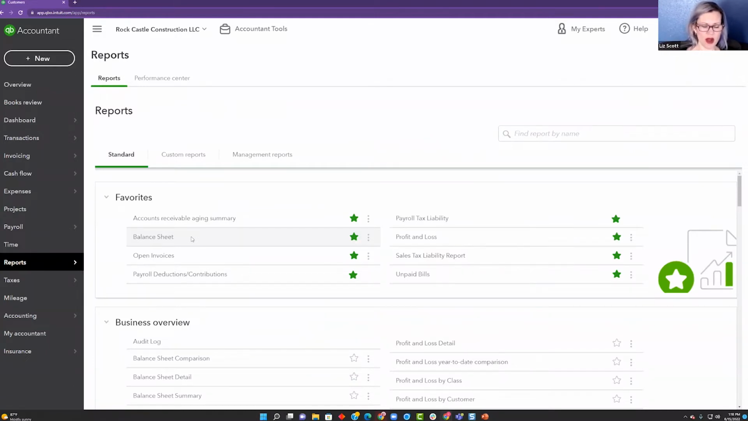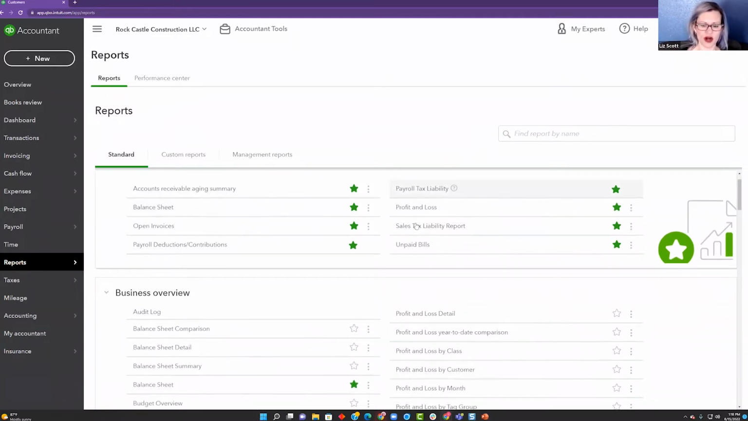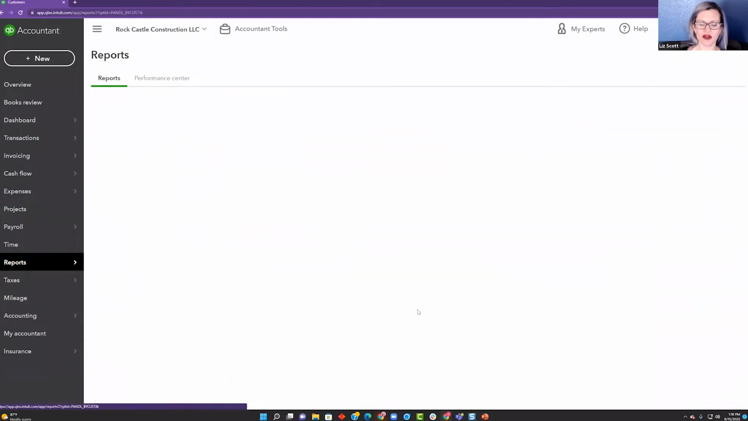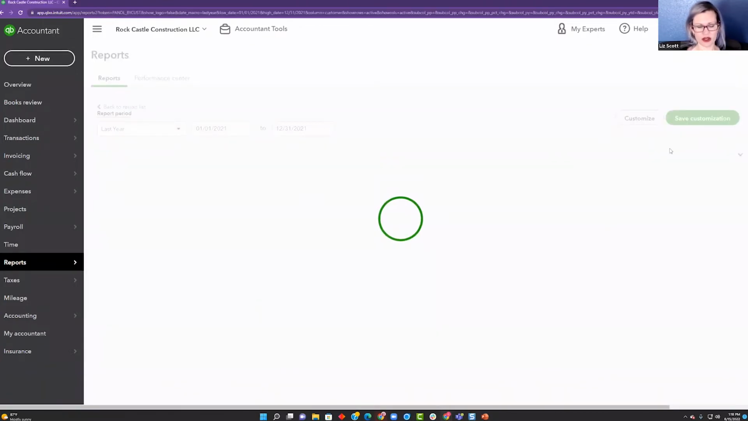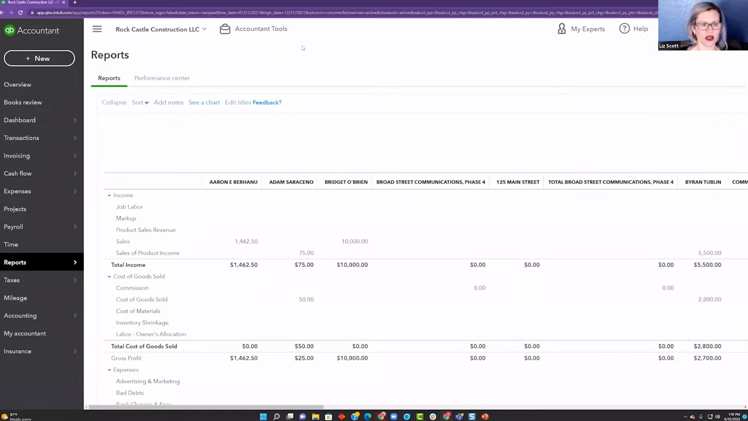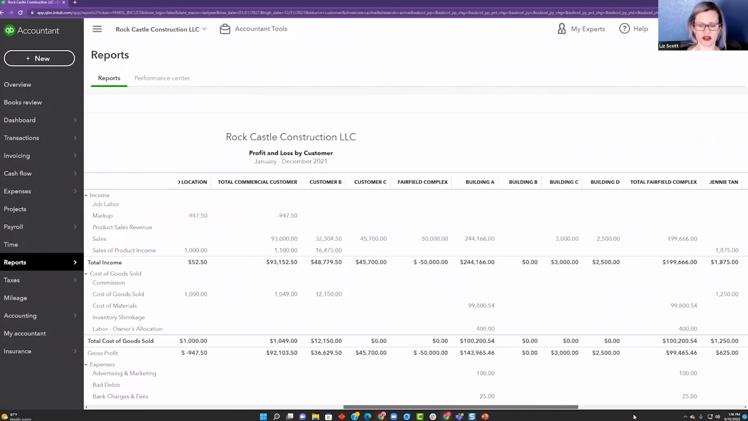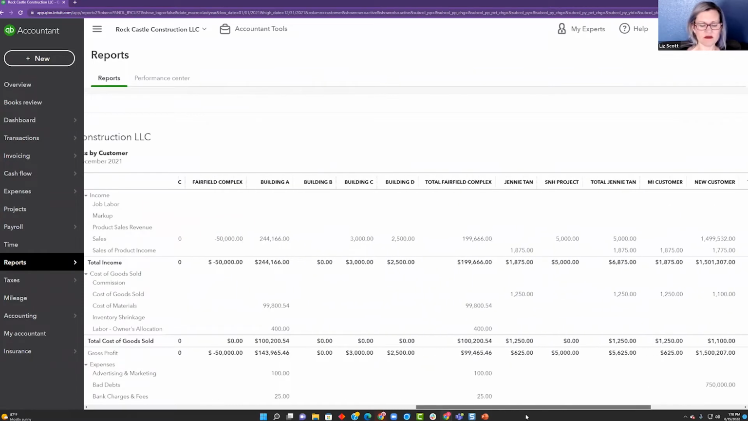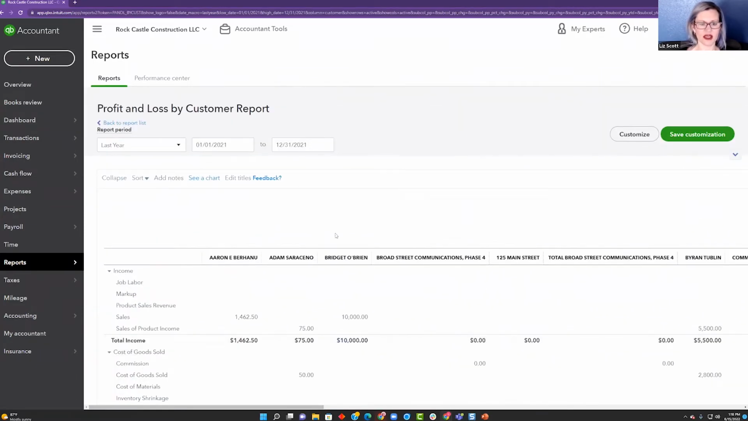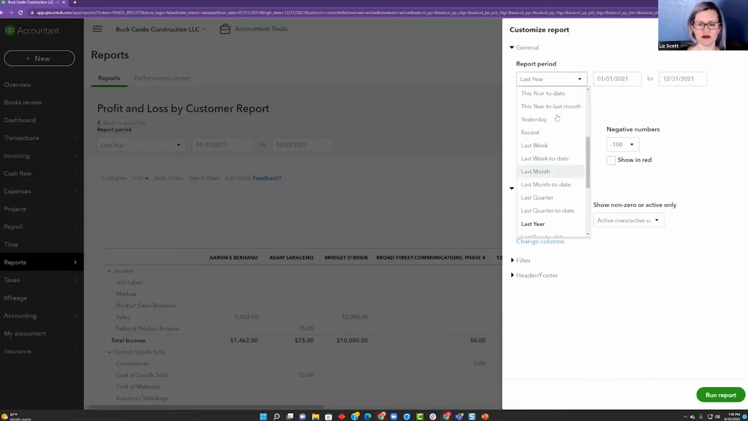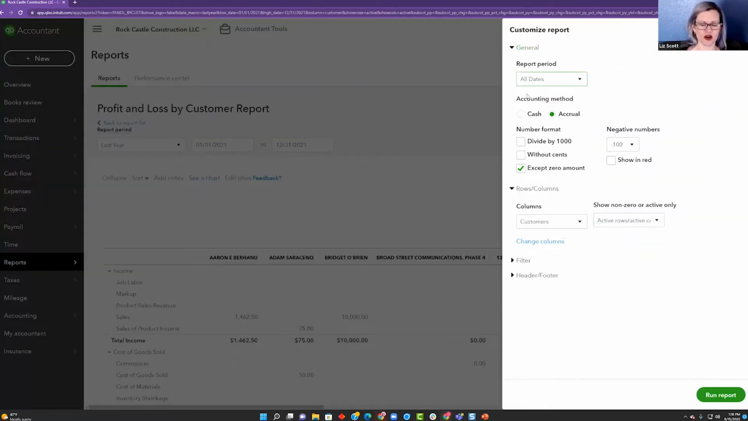So if we're thinking about pulling reports for a sub-customer, a profit and loss by customer would be a really good place to start. Let me move our faces over for a second. And you can see here all of the various customers that you've ever worked on. This is why it can get really messy if you're pulling a profit and loss by customer, but you can come over and customize it. I'm going to say when you're tracking projects, they cross years, so all date is important.